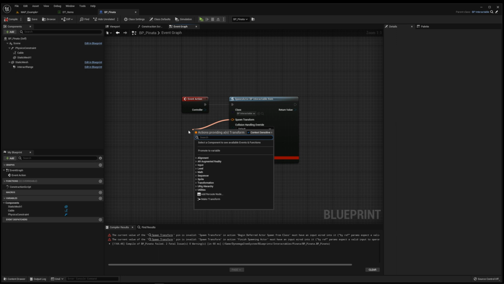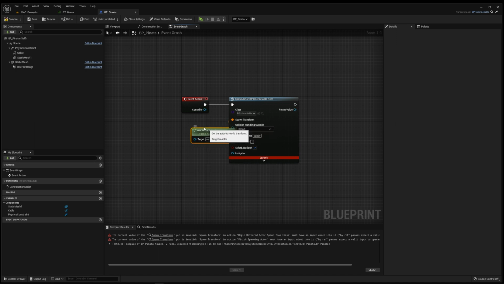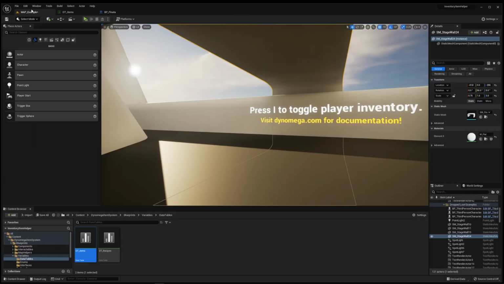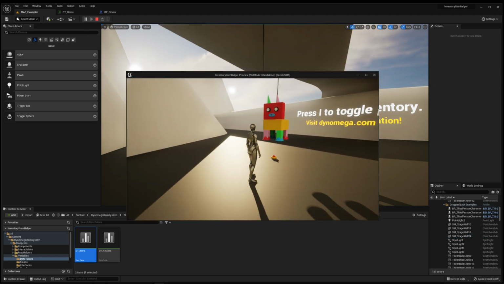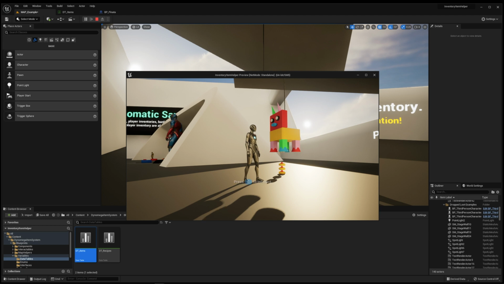And then hook up the actor transform. And then let's see what happens. As you can see, a piece of candy came out. Let's go ahead and spice it up.